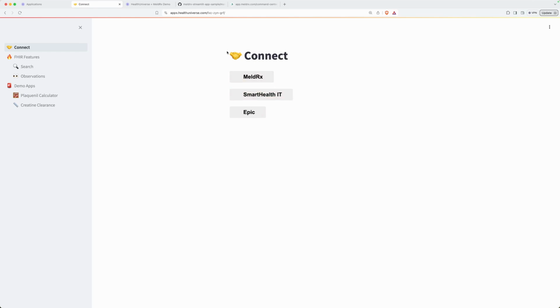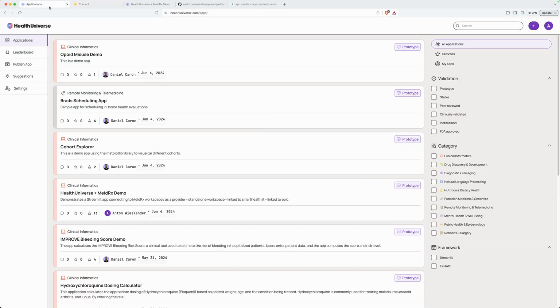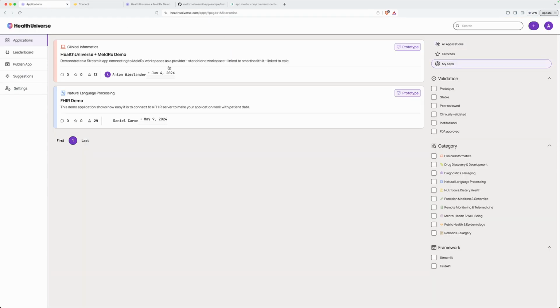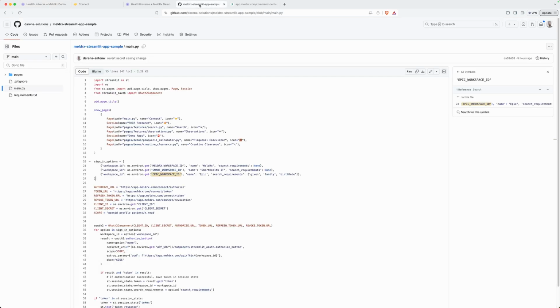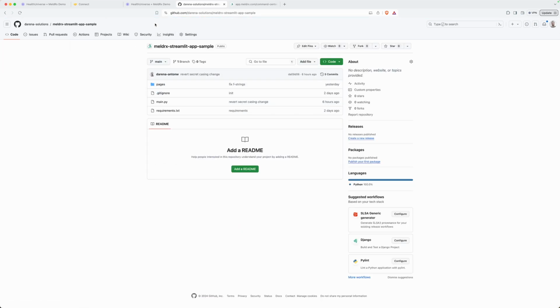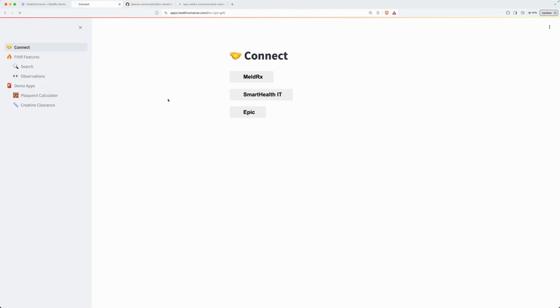So here is a demo application deployed to Health Universe. If you're not familiar with Health Universe, go check it out. It effectively allows you to deploy Python Streamlit applications, which is what this application is. So if I go to my apps, here's the application that I have deployed. It currently lives in this public repository, which is then also deployed. I'm going to be going over the code a little bit, but before we do that, let me just go ahead and demo the application.